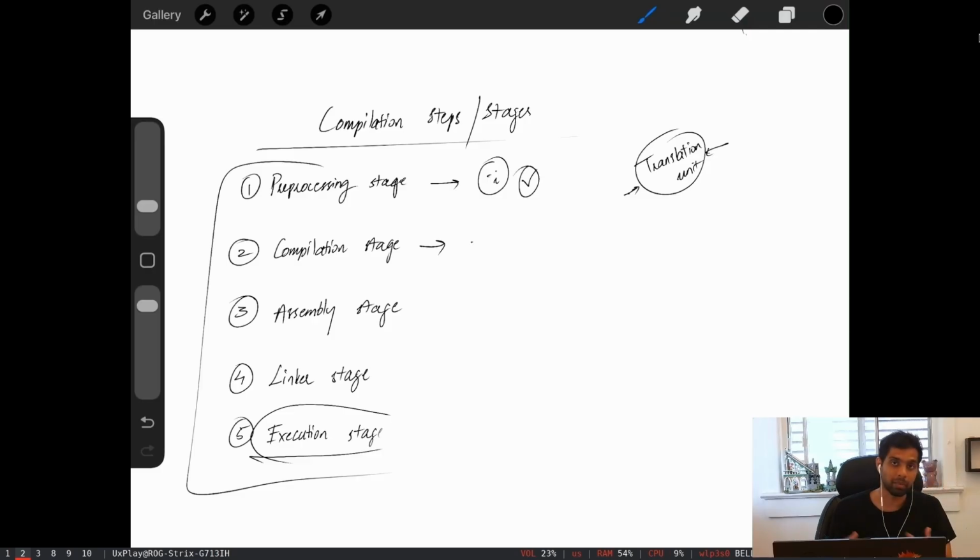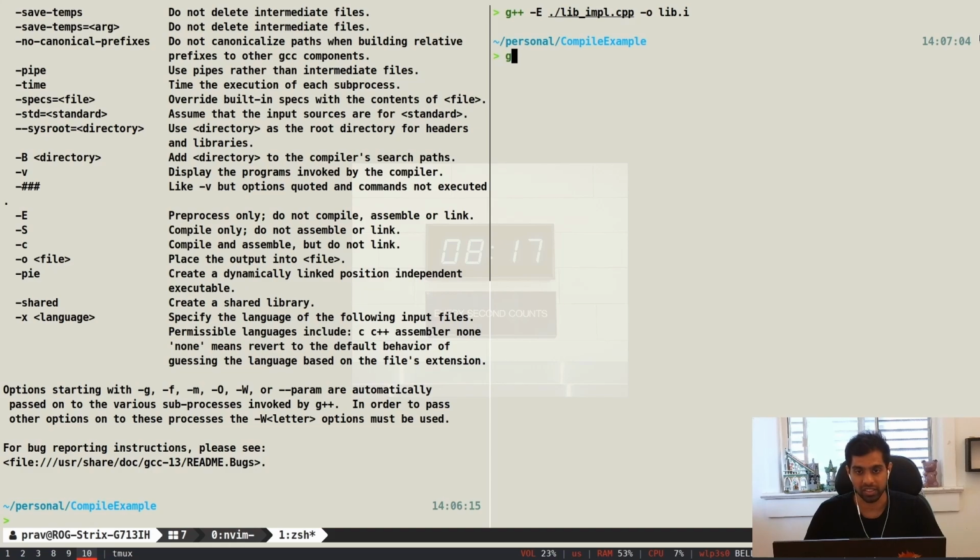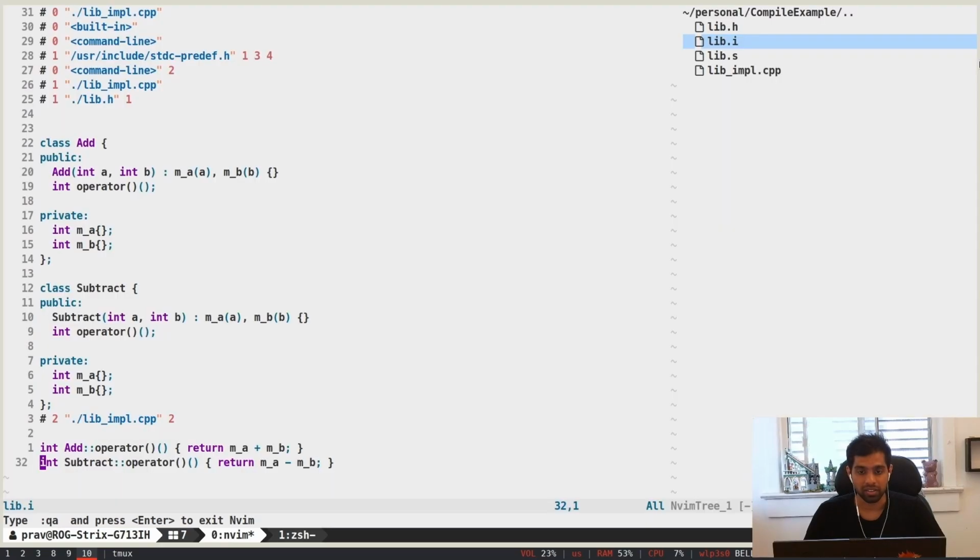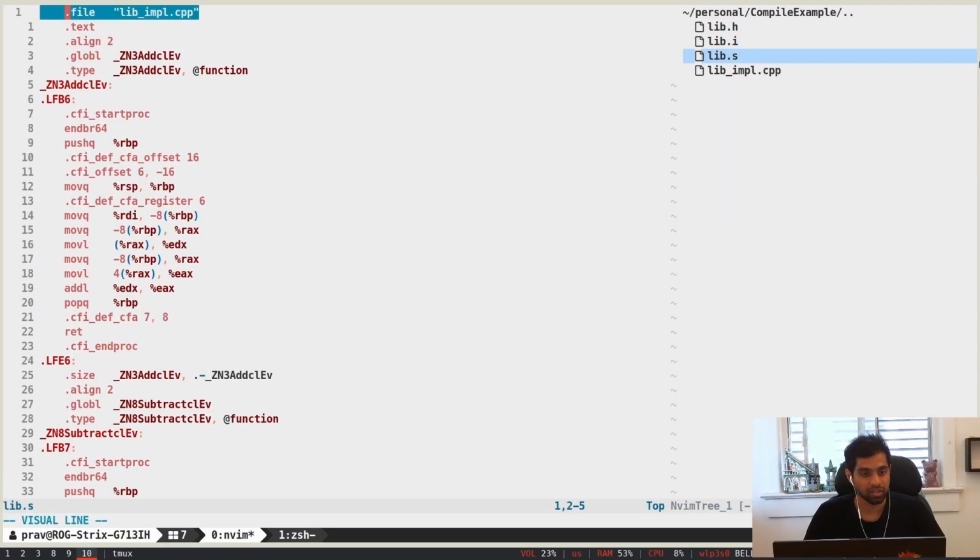If you remember, in the compilation stage, after the compilation happens, it just produces one .s file, which is the assembly file. We can produce it using g++ again. I think this is the flag: compile only, do not assemble or link. That's what we need. Let's use the flag, and this time we're going to use the lib.i file, and the output is going to be lib.s, right?